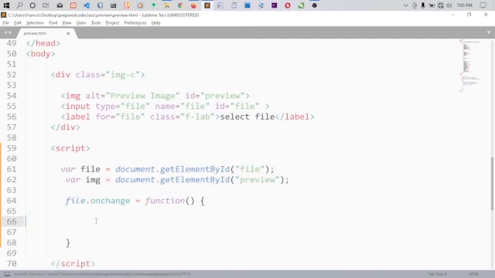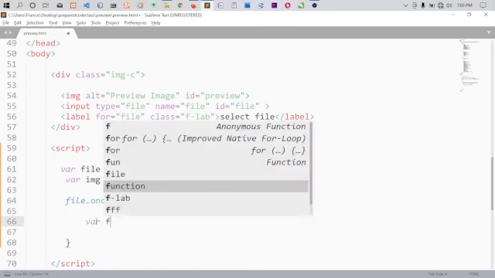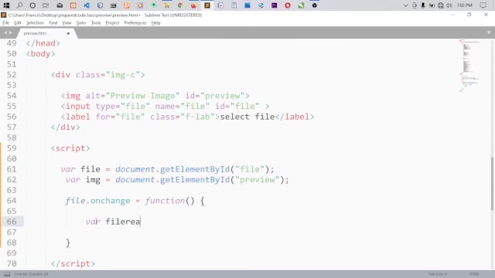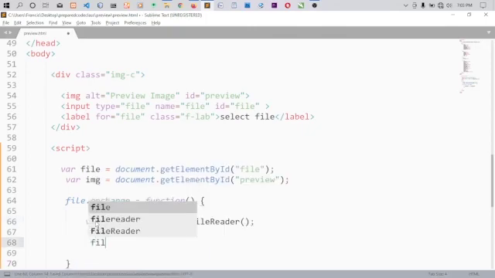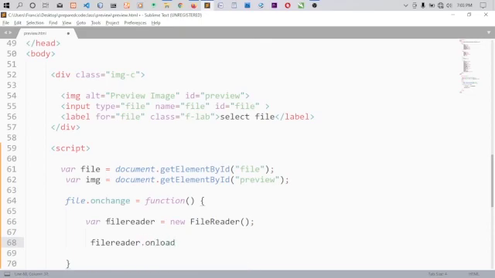The next thing we're going to do is to create a file reader that will read and load our file URL. So we say fileReader is equals to new FileReader. We'll have this new file reader. The next thing now is let's call our file reader and we'll say fileReader.onload is equals to function.